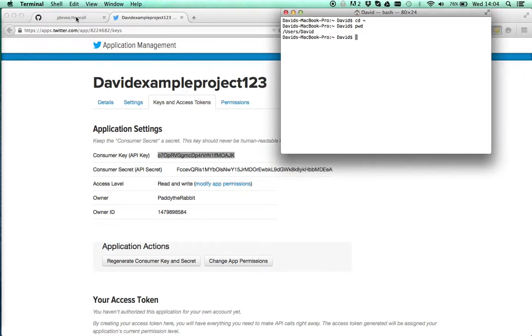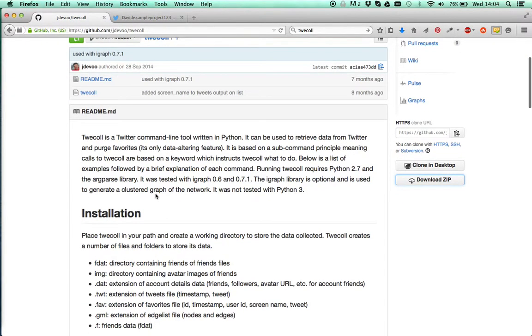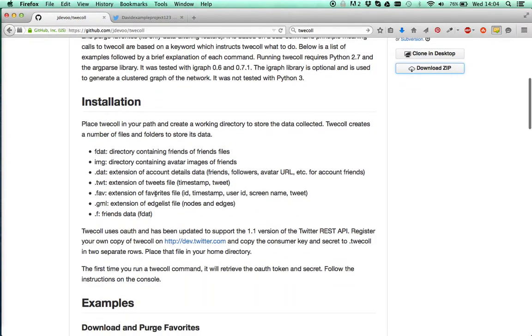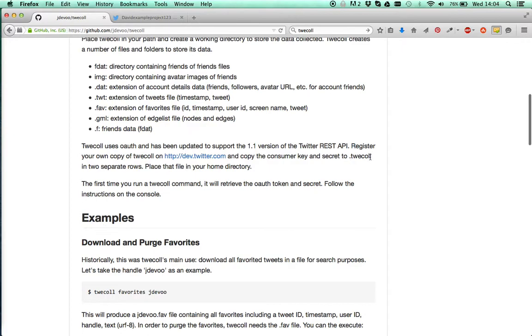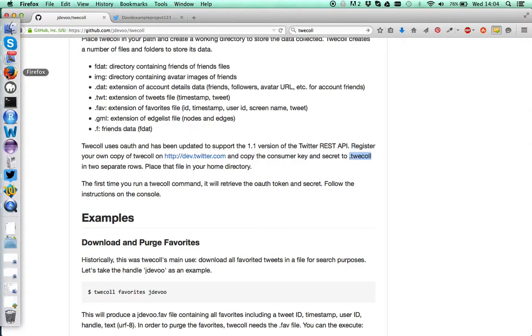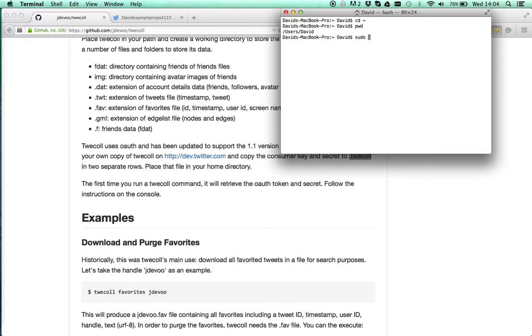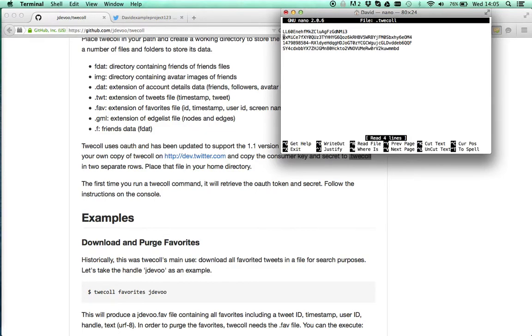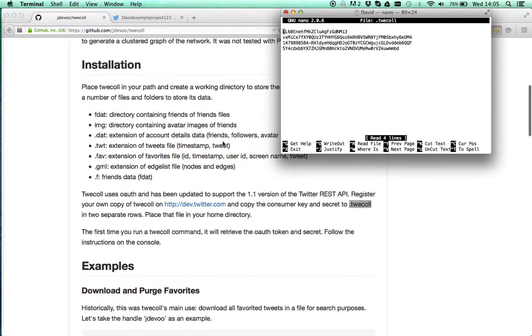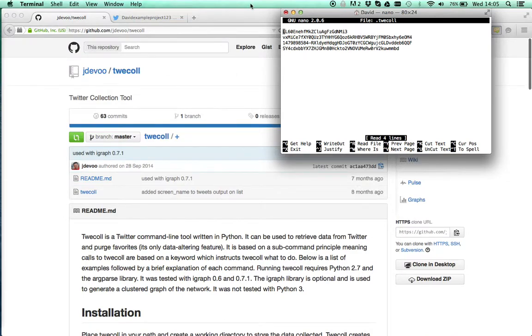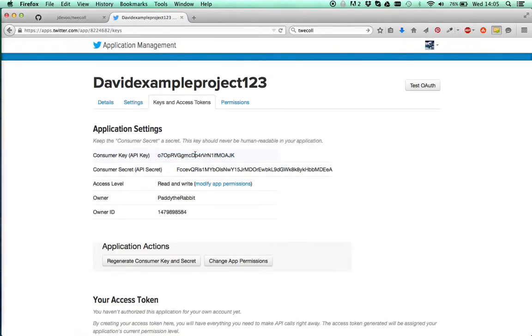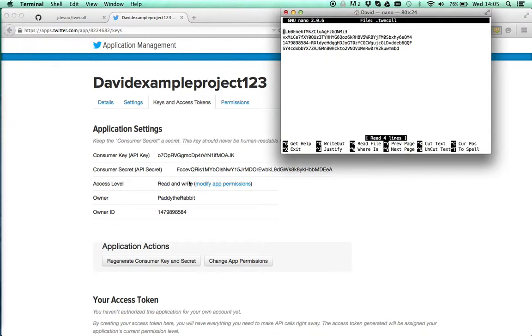And then the file you need to create has to be called .twecoll. So just type sudo nano .twecoll. Put your password in, and then I've done this before, so I've got some random numbers here. You only need to put in two pieces of information. The first line has to be your consumer key, and the second line has to be the consumer secret.